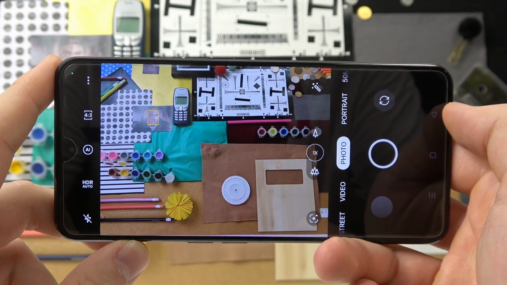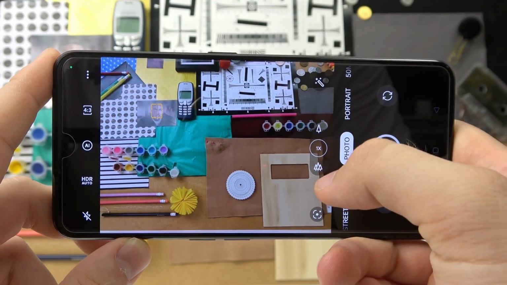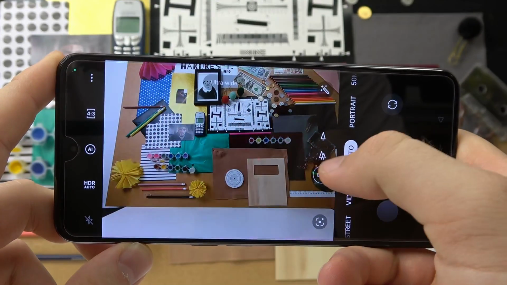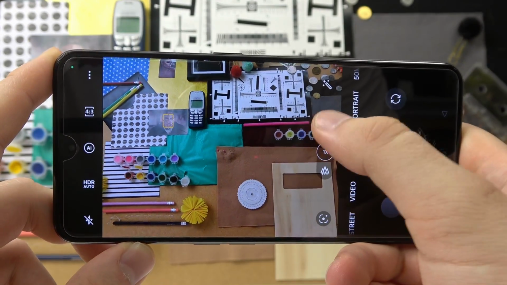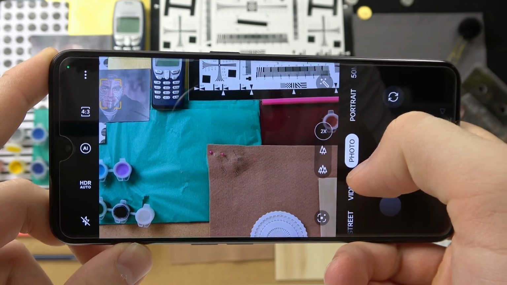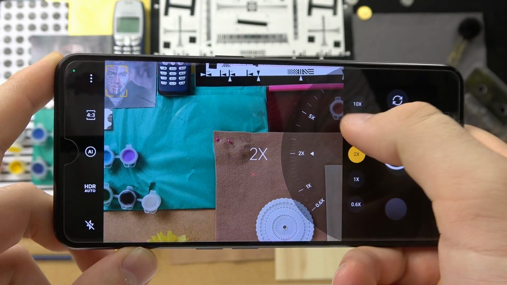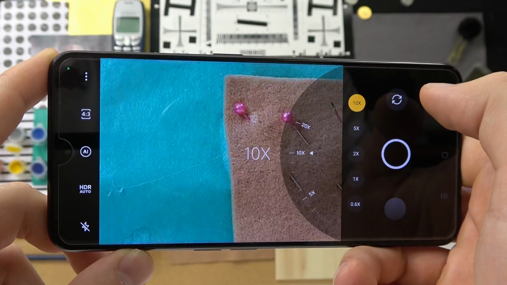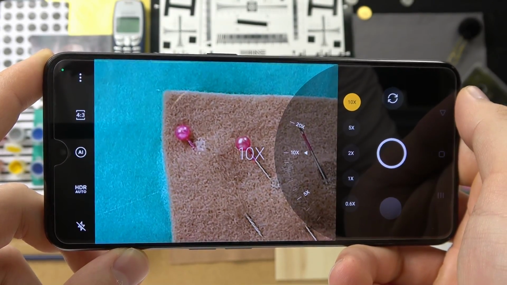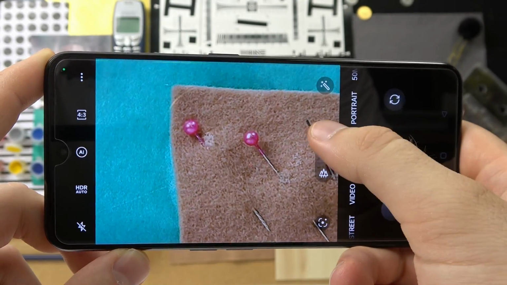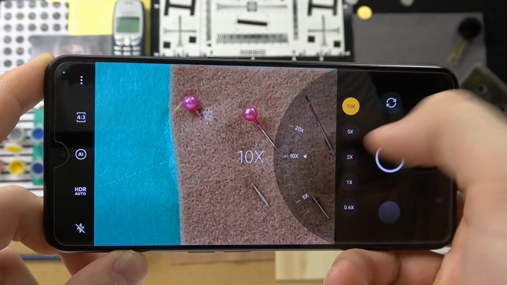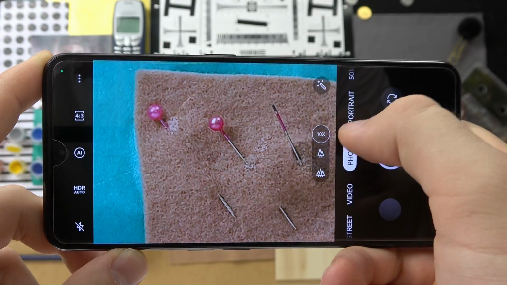I think that at first we can start with the zoom feature. As you can see, we can switch between the ultra-wide lens, wide lens and also the telephoto lens. But if you want to go further, you can click and hold, and after that you will get 5x and 10x. As you can see right now, the quality of the zoom is really good. The maximum zoom of this phone is 20x, as you can see.